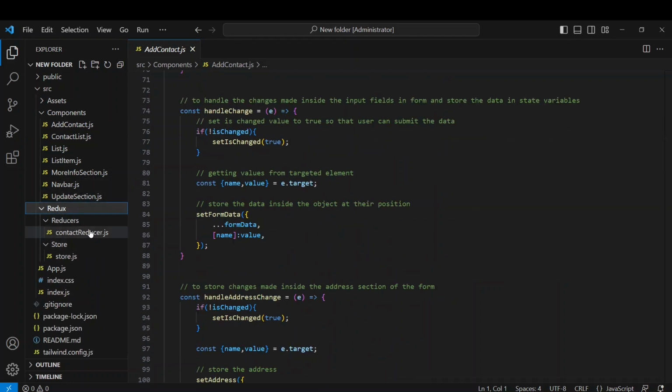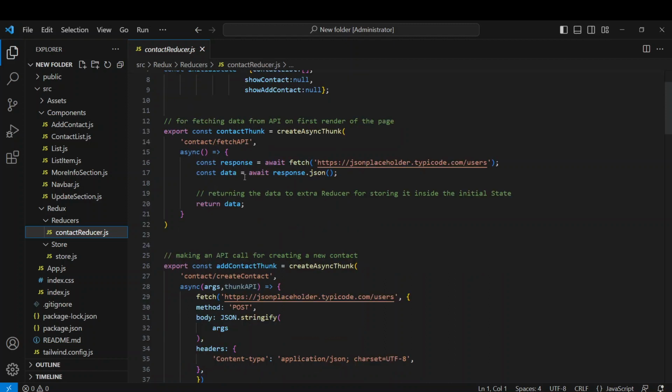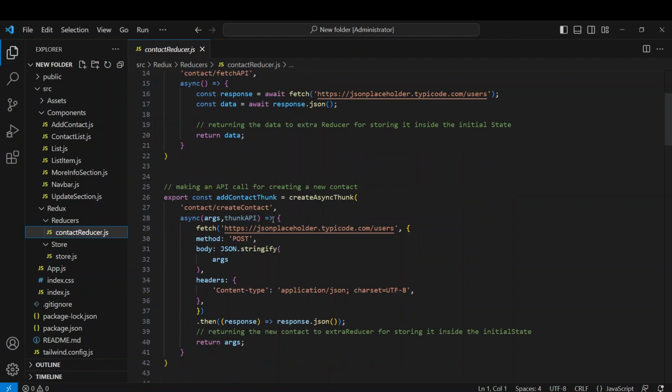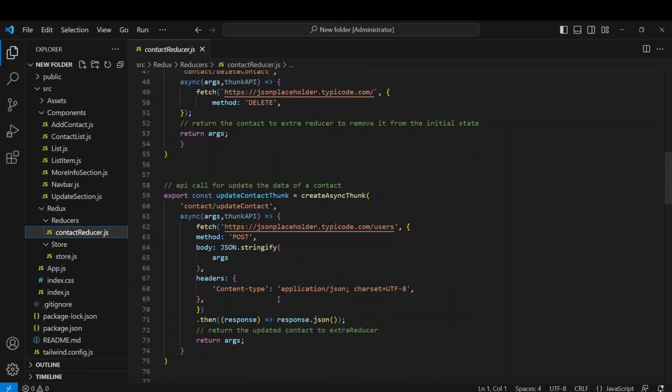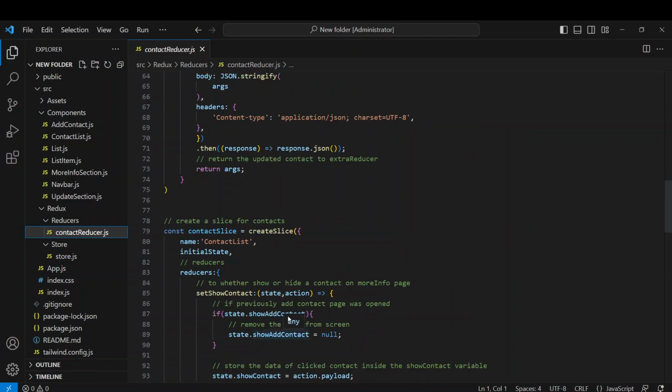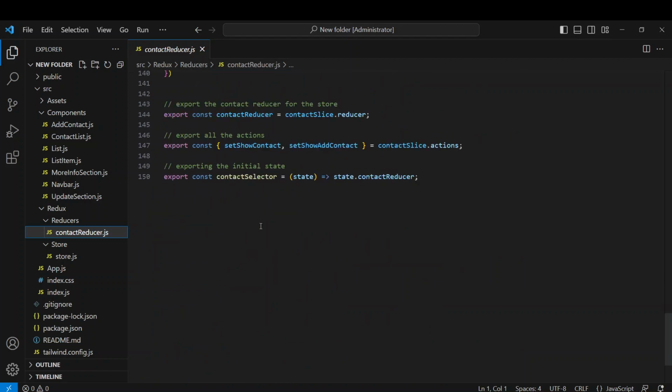Let's see the code for the reducer. This is our contact reducer. Here I am giving an initial state which has three values: the array, show contact for showing a contact, and show add contact for showing the add contact section. I'm using async thunks for fetching data, adding data and deleting data from the API, and here is our slice for creating reducer and extra reducer.